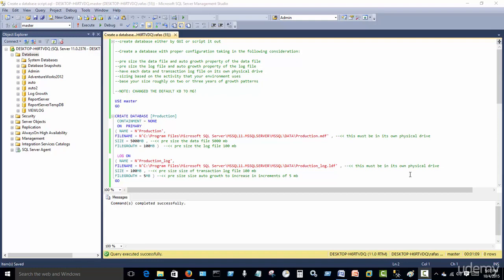My name is Raphael. We have finally come to the stage of understanding what a transactional log file is and its role, and a database file and its role. And now we're going to create a database with all that understanding of the previous videos. There are two primary ways to create a database. One is through a GUI and one is through scripting it out, and I'm going to show you both.